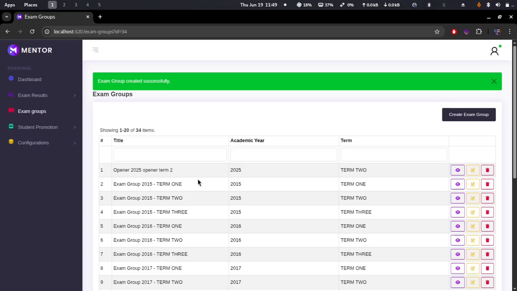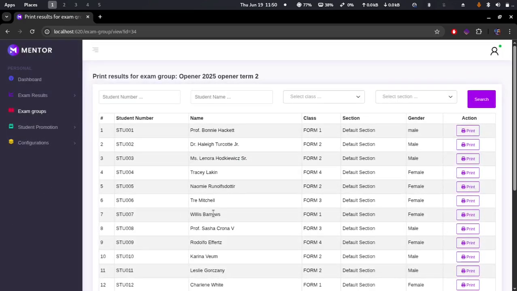So if you want to print the results for the students, let's say you want to print the results of the students of this exam, opener term 2 2025, you just go to the view, and you'll be shown all the students here, and you can print the results for that open exam term 2 2025 for each student that you want.